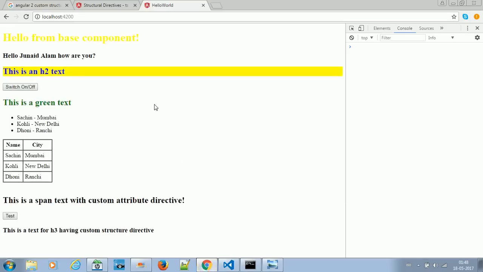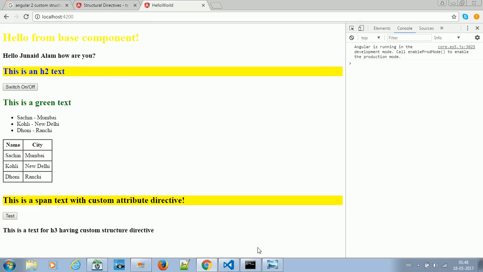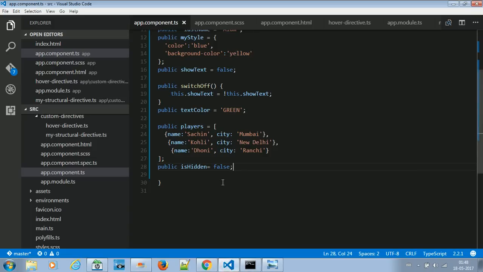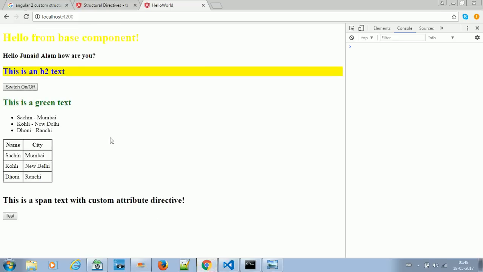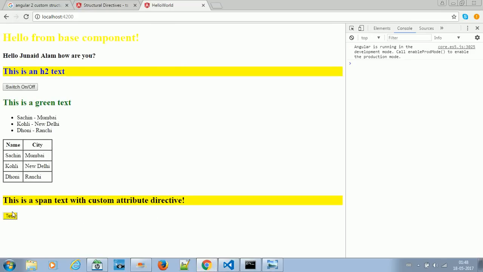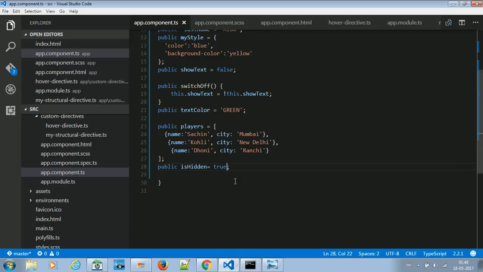It should show up: this is text for h3 having custom structure directive. And if I take this as true, that is hidden. So it is hidden for true. It is just the opposite of ngIf. In ngIf, if it is true it shows, if it is false it doesn't show. I've just purposely made it the opposite. So this is how we declare a custom directive.